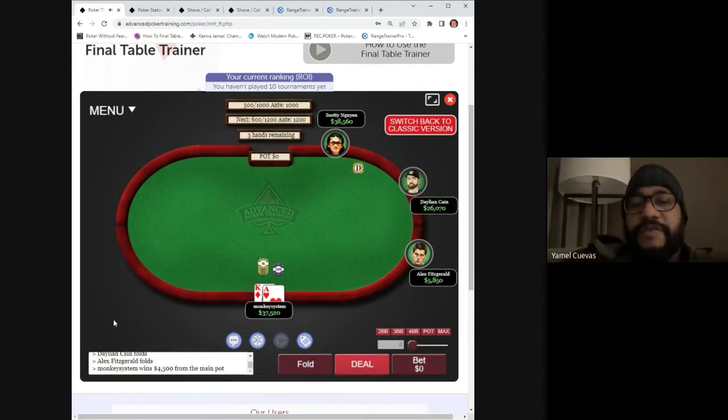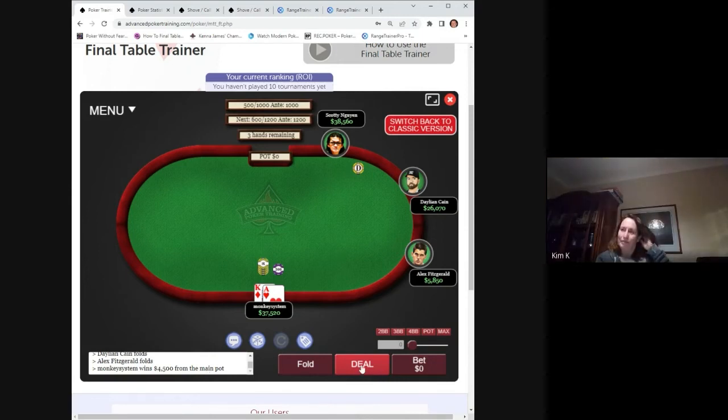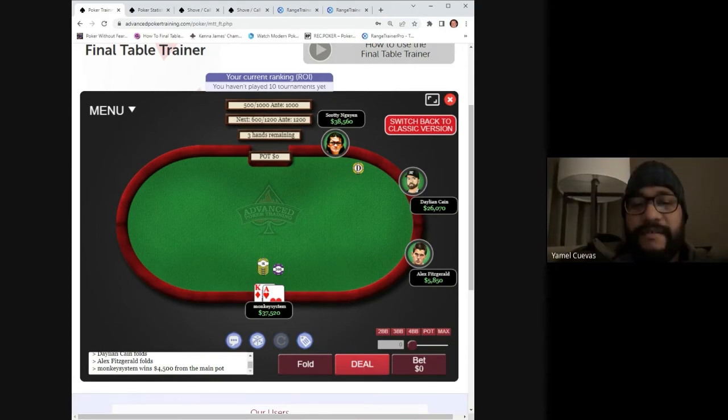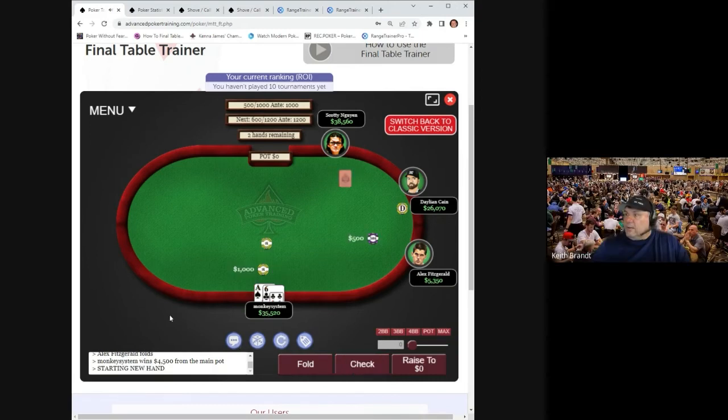No, I'm just saying, when the chip leader jams here, are we happy to get it in? No, I'm not. Yeah, what happened to ICM there? I think that's a close one, actually. This is an easy fold.